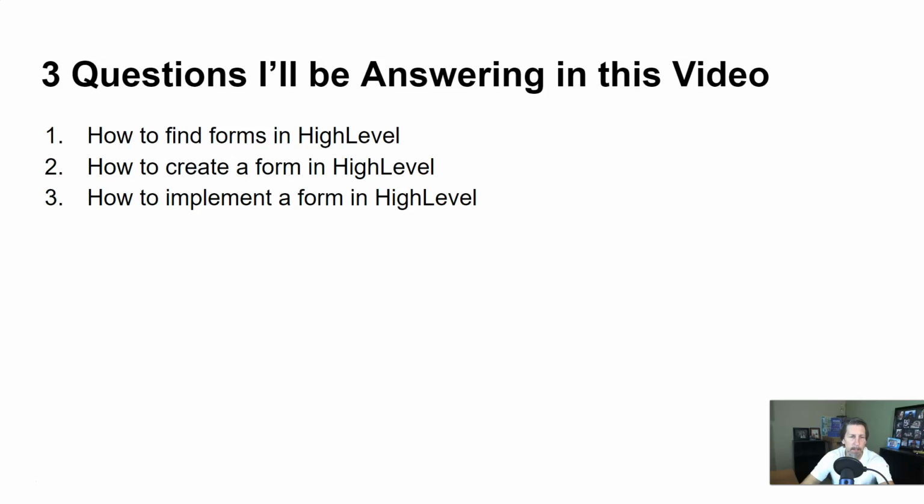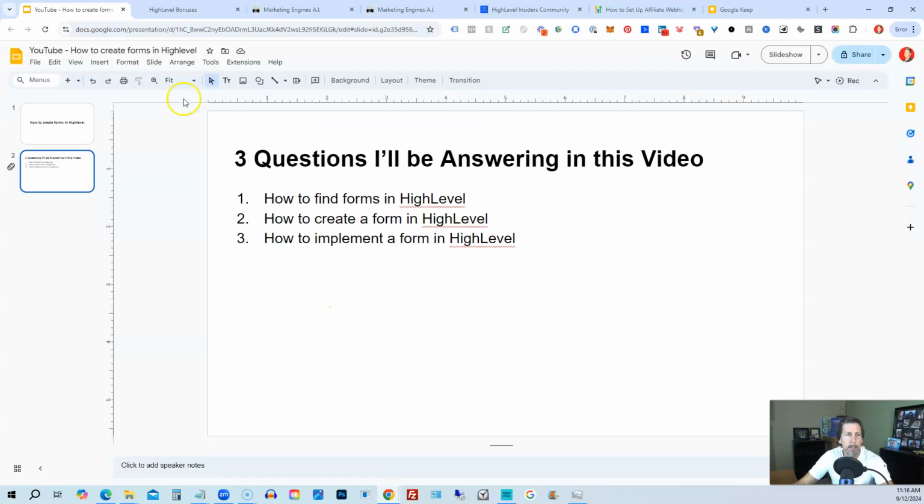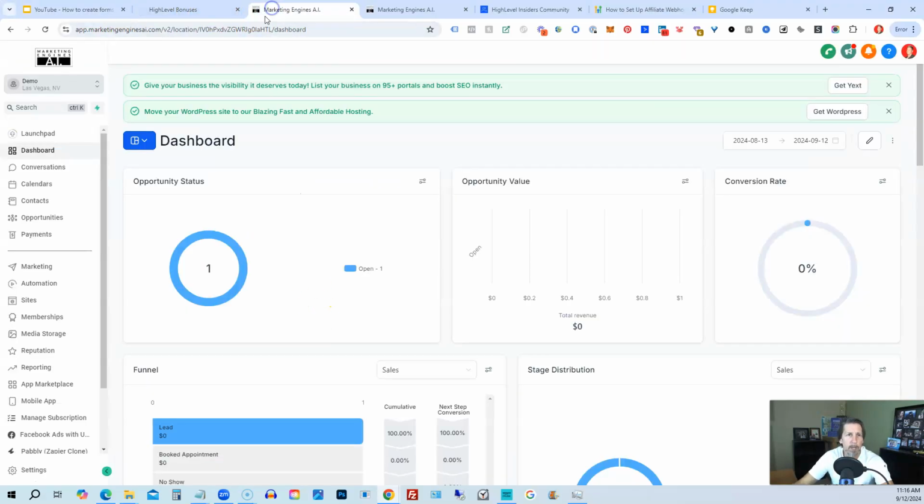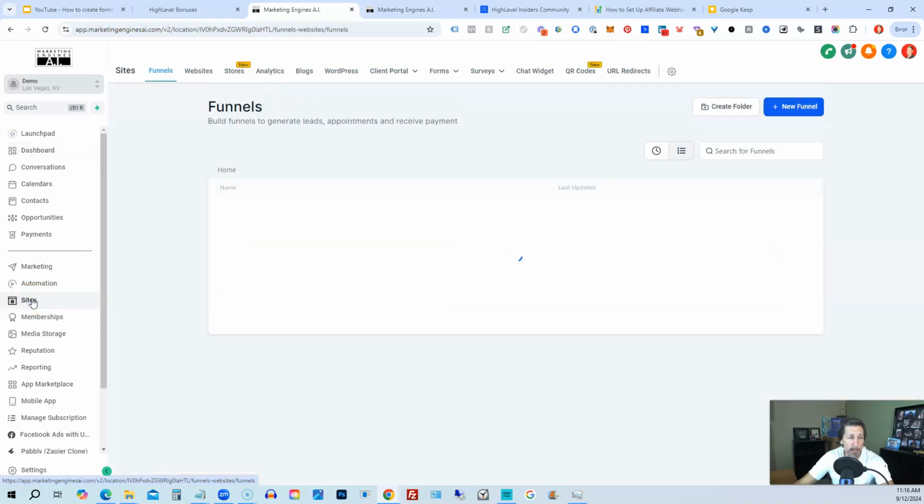So I'm going to hop out of here and into my demo account in Highlevel and show you exactly how to do just this. So you might be here on the Launchpad or dashboard. First thing you want to do is find forms. You can see it's not really located anywhere in the main menu here on the left. It is under sites in case you want to put that in your notes.